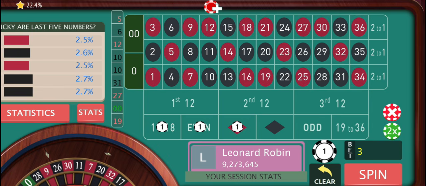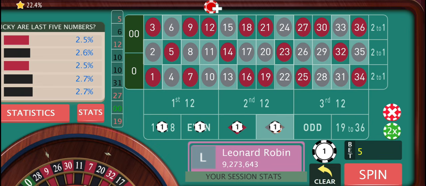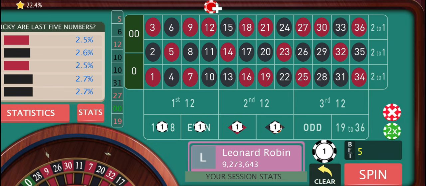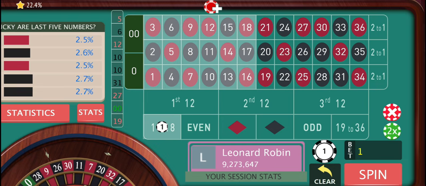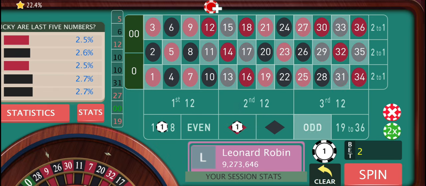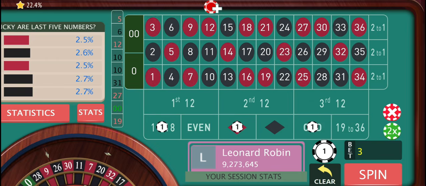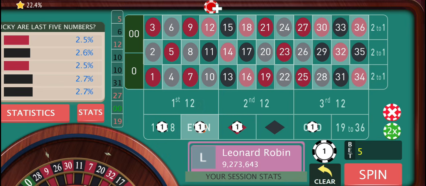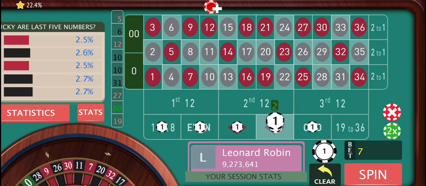And we're gonna go black is 2 away, odd is, oops, sorry, hold on, I made a mistake. All right, we're going to play 1 through 18. We're going to play the red, and we're going to play odd, not even. Odd, and then even, we're going to put 2 chips on. Black, we're going to put 2 chips on.